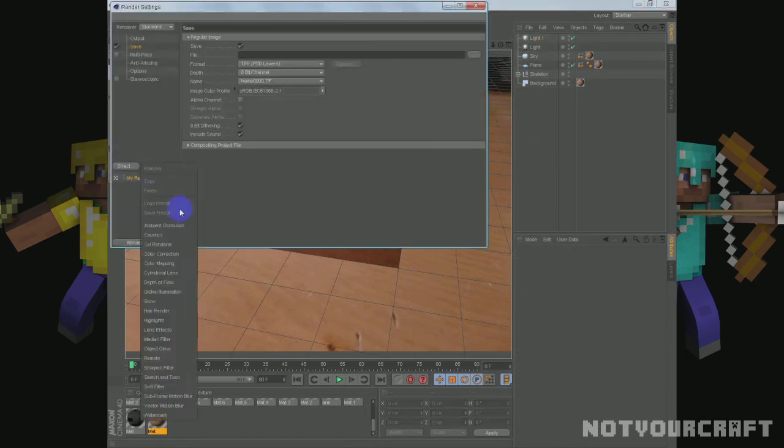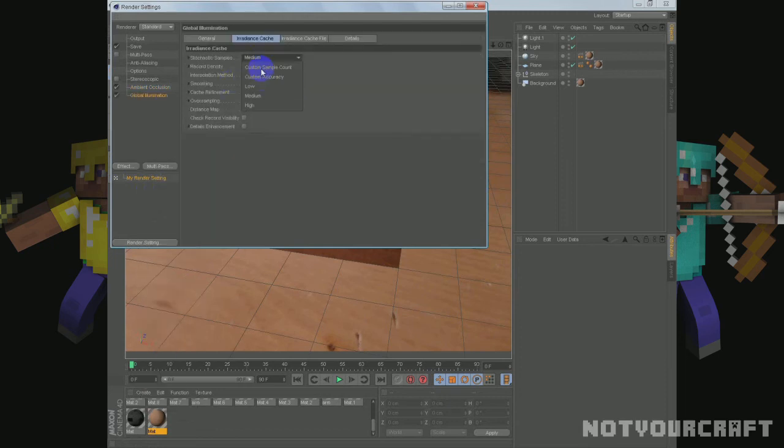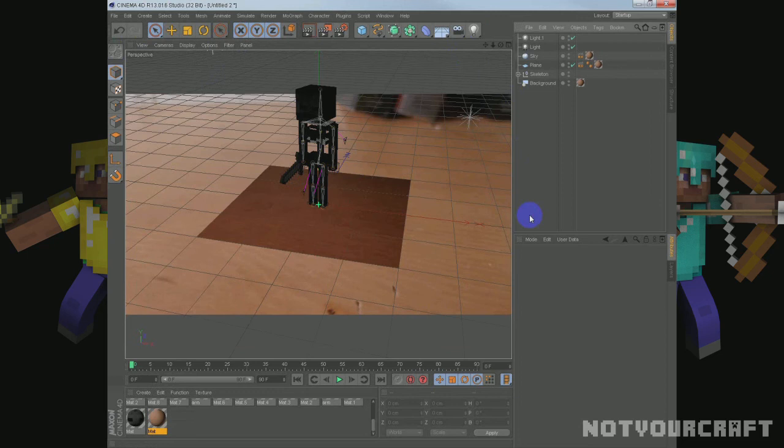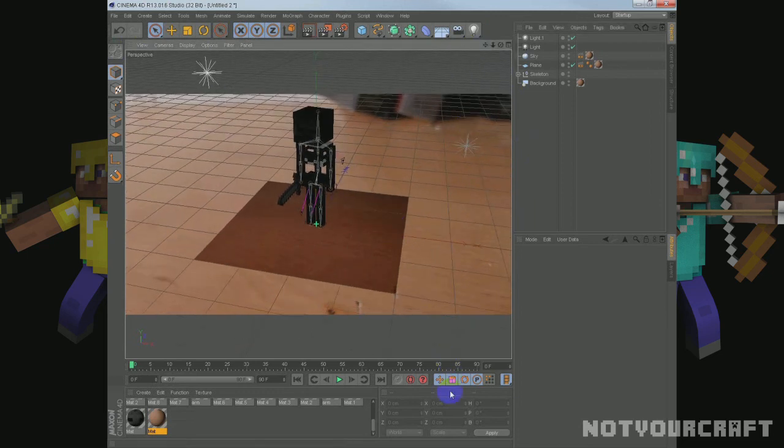Now we go into the render settings, apply ambient occlusion, global illumination, change those to low, and make the output resolution the same resolution as your actual image. So set it up, and let's check out the final render for this bad boy.